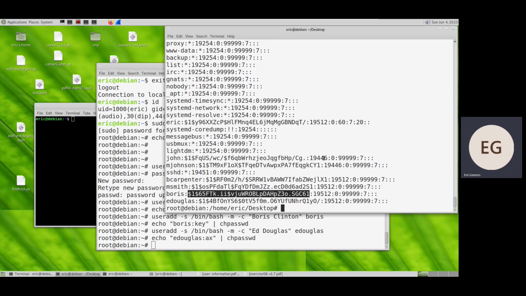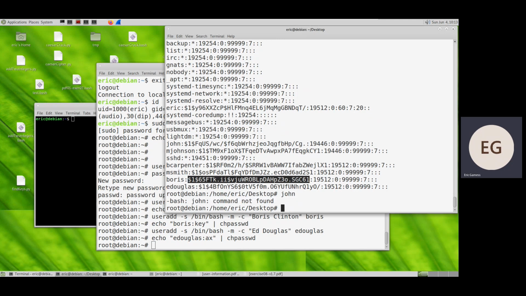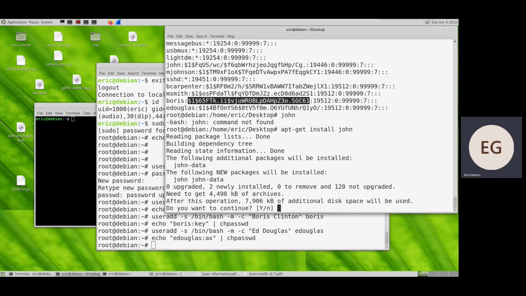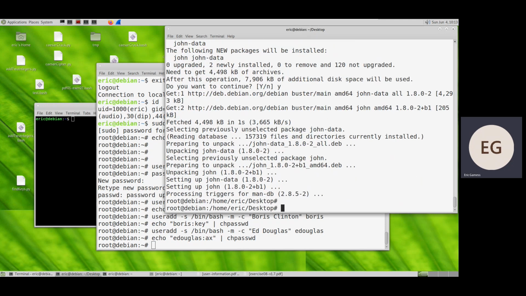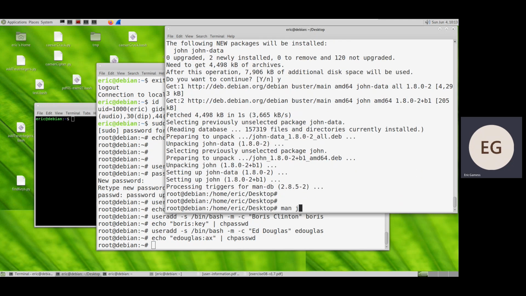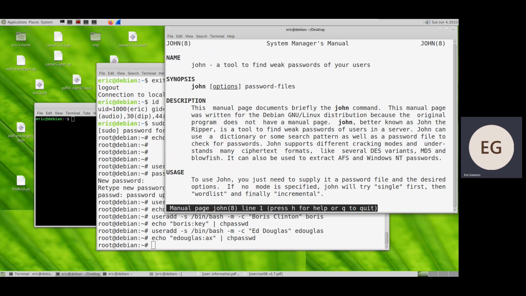So let me install John the Ripper. First, let's see if we have John. We don't have it. So I'm going to do apt-get install john. Do you want to install John and the dependencies? Yes. So it downloads John and the dependencies and installs them. So now we have John the Ripper installed.